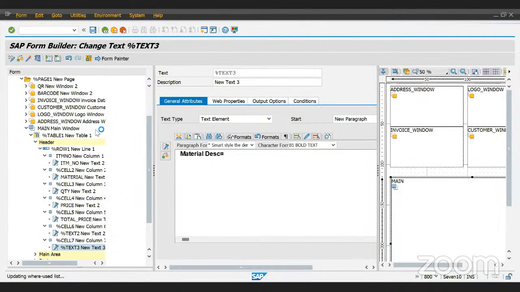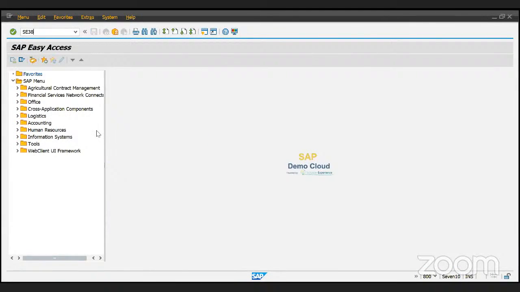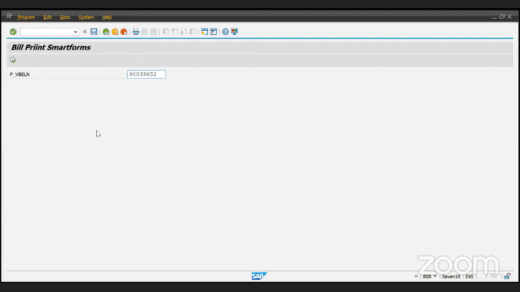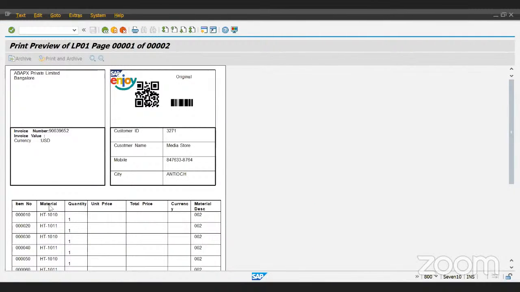Just activate it and let's trigger it. Okay, SE38, Smartform print, execute, give the printer name and execute. If you see here guys, see, it is all coming in the bold section now, right? If you want to give bold to this also, you can apply the same setting over here also. Okay, let me give it here also.